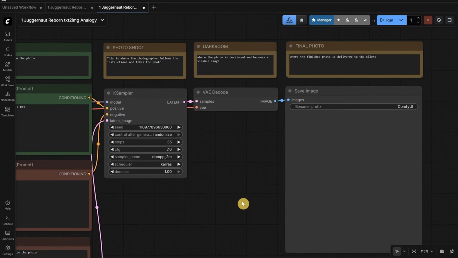After the photo shoot, the image is created, but it is not visible yet. That is because the K-Sampler does not produce a normal image. It produces something called a latent, which you can think of as a hidden version of the photo.